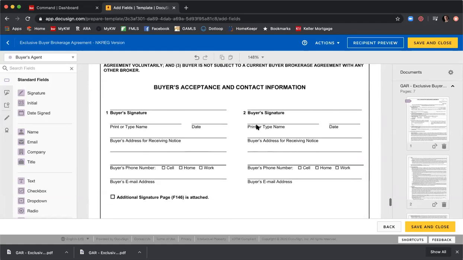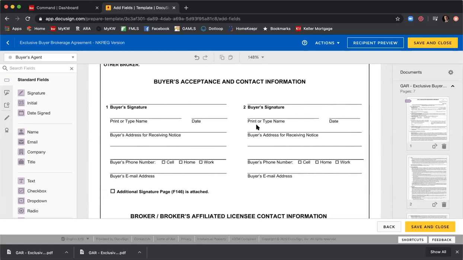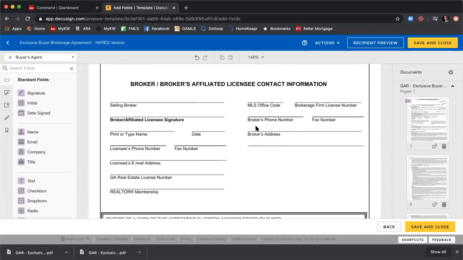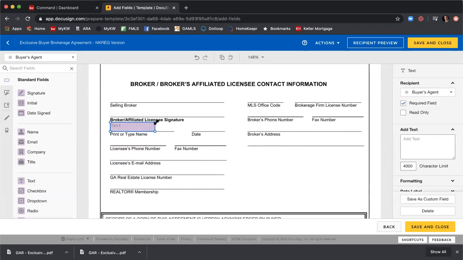So scrolling down here, now this is where it's going to save you probably the most amount of time to fill in this information, because you can start to add in all of your information, your contact information, the office information that traditionally isn't always mapped correctly. So you just grab a text box and fill out that information.